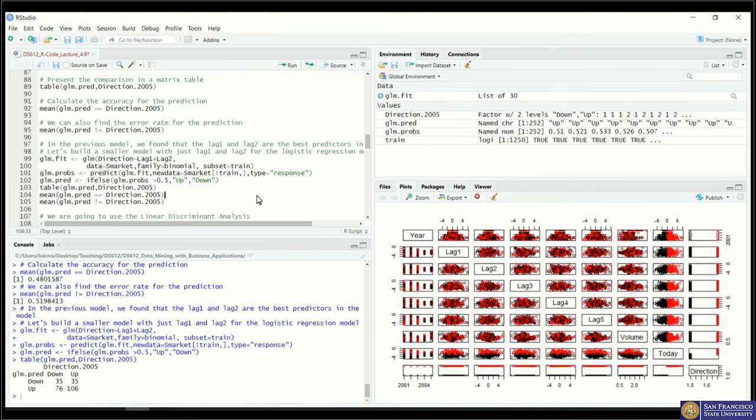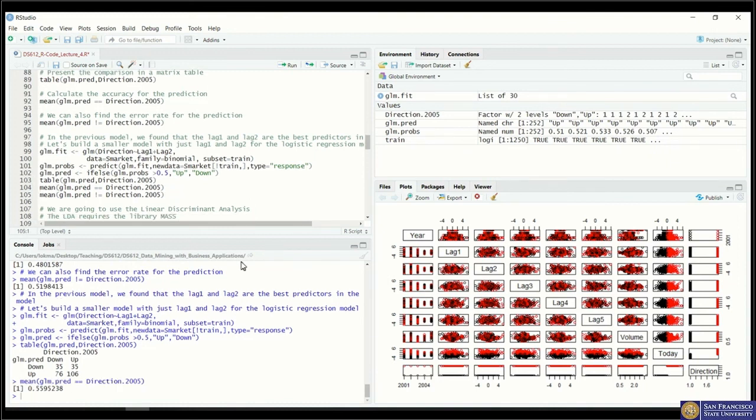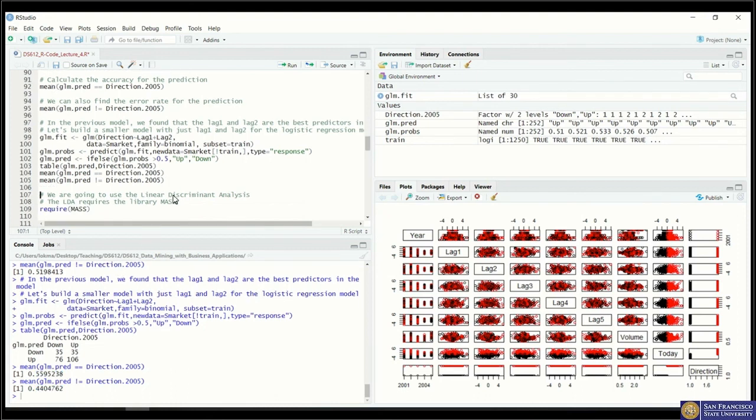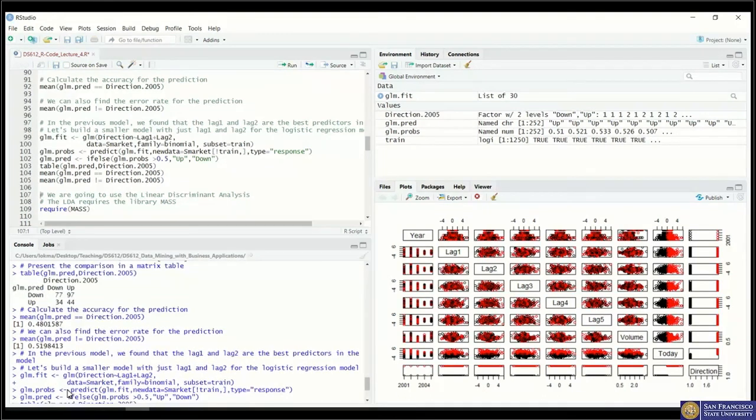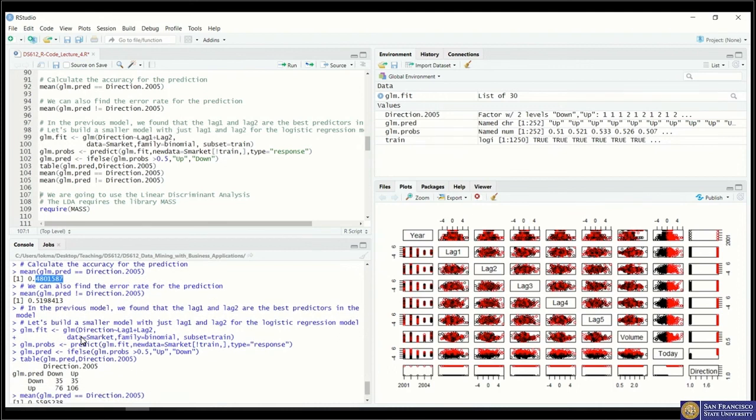But we can also check the accuracy rate here. The accuracy rate in this case is 55.95238% correct, and the error rate is 44.04762%. So this significantly improves the results, because this time we improved the accurate prediction by almost 7%.